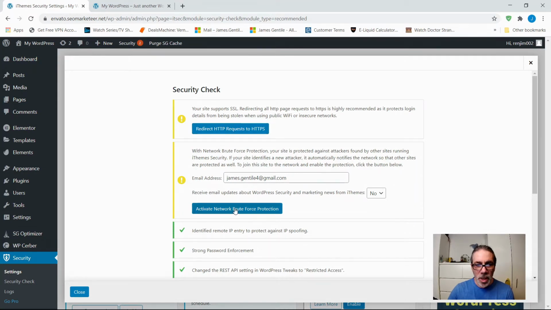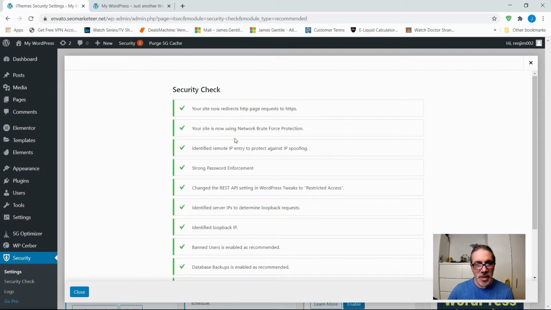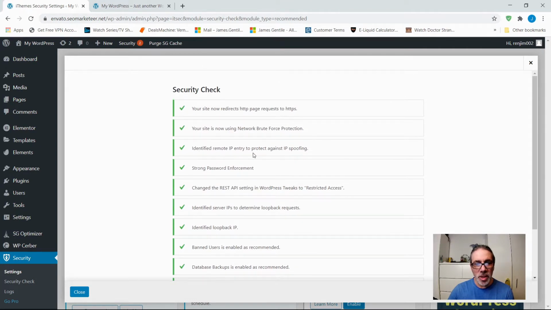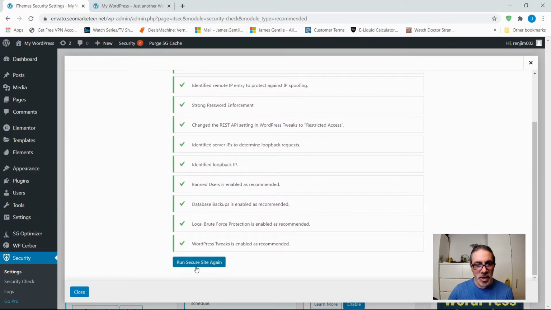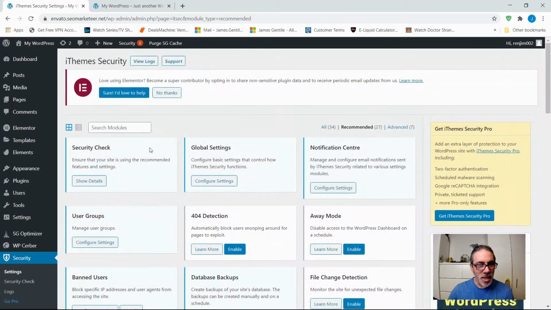So here, within this brute force, it's going to notify you. So that's the email address. So we're going to activate that. We could, well, let's just go here. We'll just activate this. And now it'll show you all the things it goes through. It did identify remote, strong password enforcement. So these are all the things that are secured. You can run a secure check again, and hopefully everything should come back green. So, okay, we're going to close out of this now, and then it's going to come back to your dashboard.